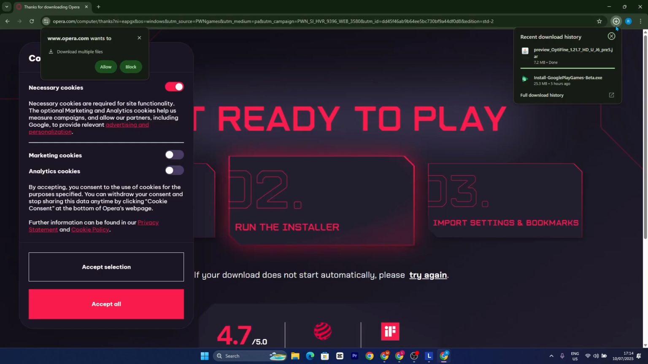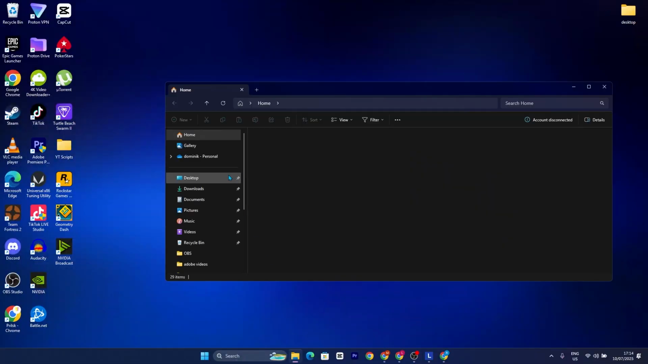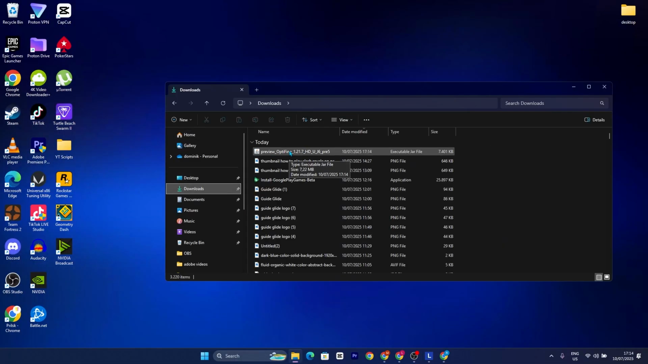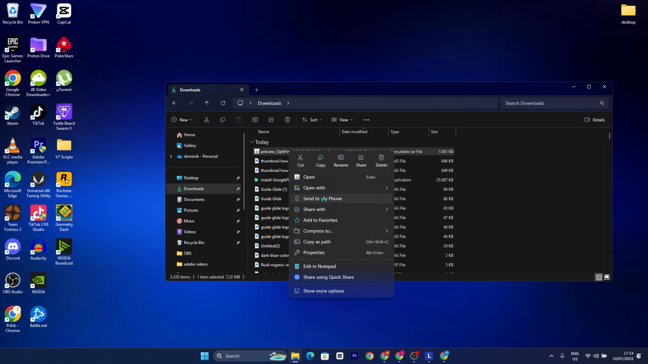Do not open this installer yet. Instead, go into your file explorer, go on downloads, right click on it, and select open with. If you do not see Java here, you have to download Java.